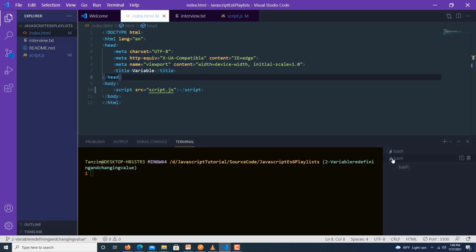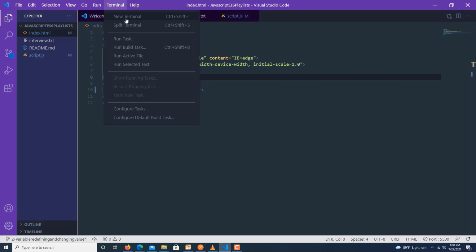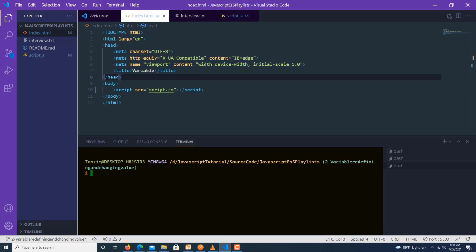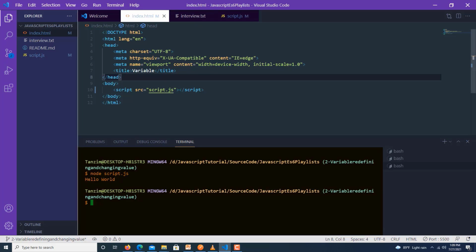So before the video on variables starts, I would like to say you can just close this and go to terminal and new terminal. You can start this way. Okay, so now we will type node script.js. Yeah, we get hello world. So now you can see that's very easy, and this is the way you can do it without going to the browser. We will go to the browser when we connect with the DOM.